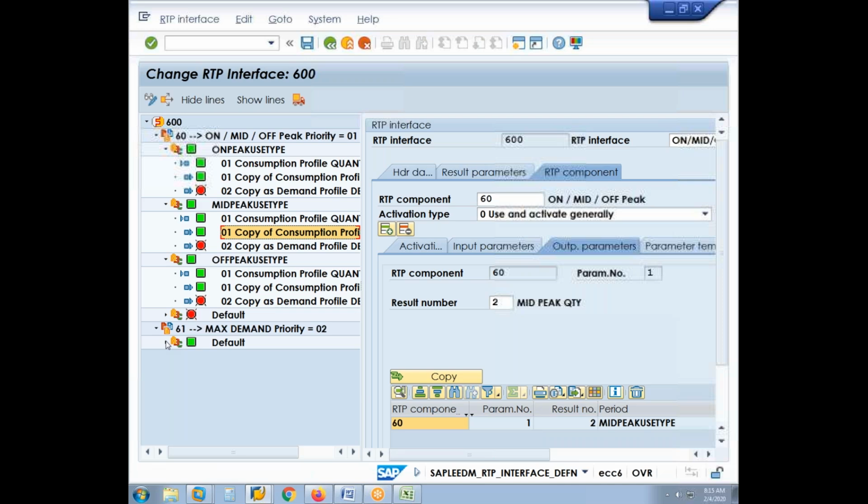But coming to maximum demand, it will have copy as a demand profile. Okay, we are not taking the copy of consumption here, we are taking copy of the demand profile. That means for each duration it will find out what is the demand value by multiplying by 4, and from that copy of the profile it will take one value which is a peak value, which is the maximum demand which has happened. That will be the output.